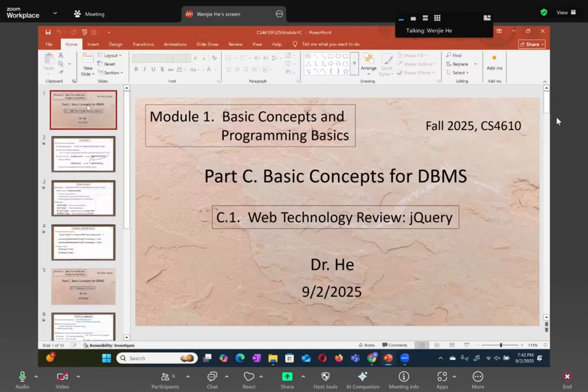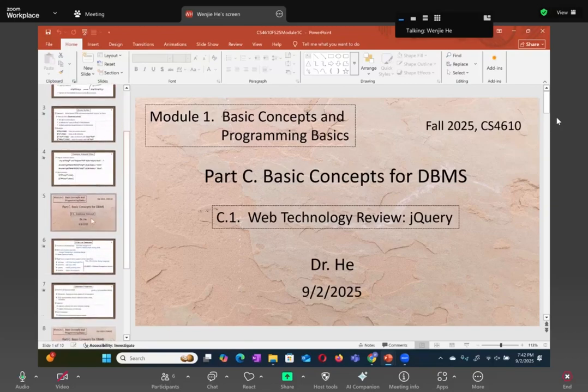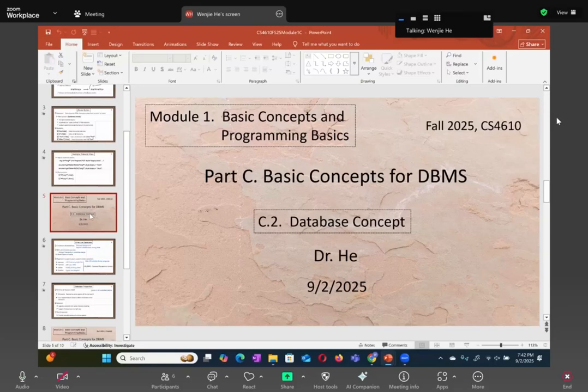Looking at C.1, about jQuery, I want to skip this part and go to C.2, because C.1 we can do next time. This basic concept of DBMS is our main topic today. The programming, we already spent some time on programming, so we move to it next time. Try to balance the programming part and the database concept part.